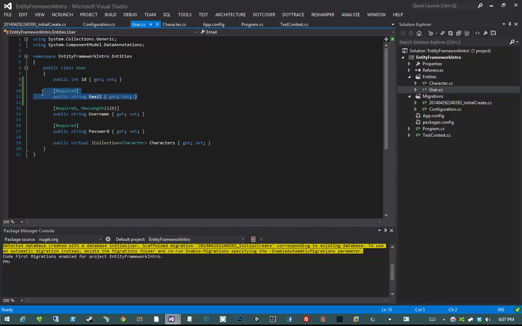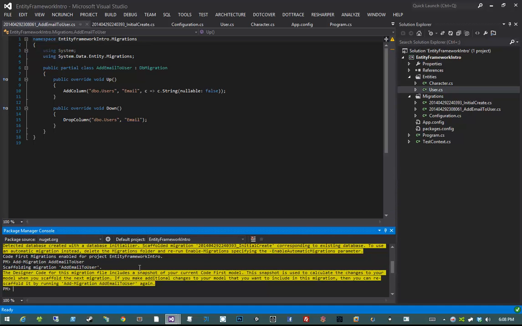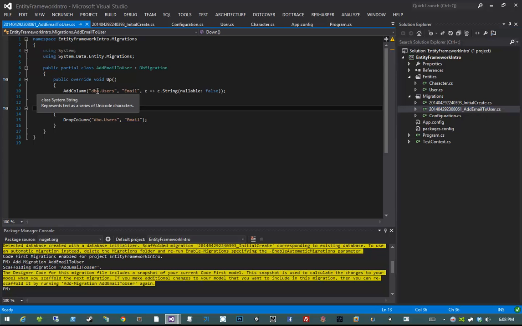So we make a change, and in this case this change has already been made, and then we go ahead and we say add migration. Hit enter. And look at this. We get a new migration, add email to user, and that new migration indeed has code in it that adds the email column to our database.